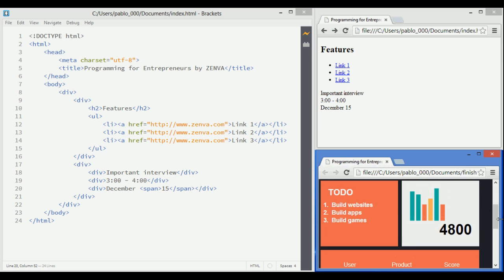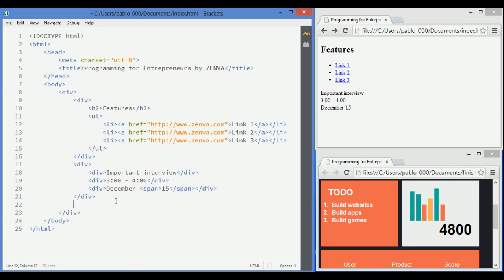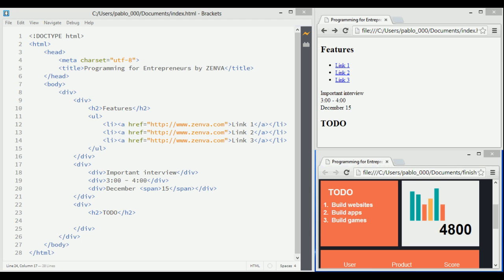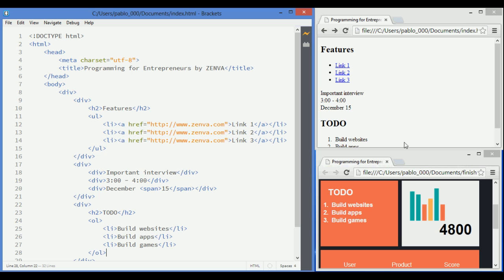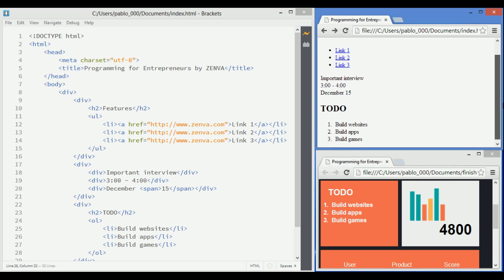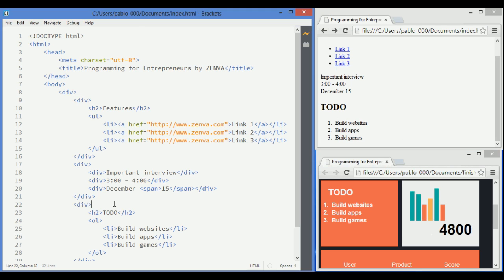And the third tile, that's the to-do list. It's going to begin with a title 2, and then the second type of list, which is an ordered list. You create an ordered list by using the OL tag, and just like the unordered list, it uses the LI tags to represent each one of the list elements.